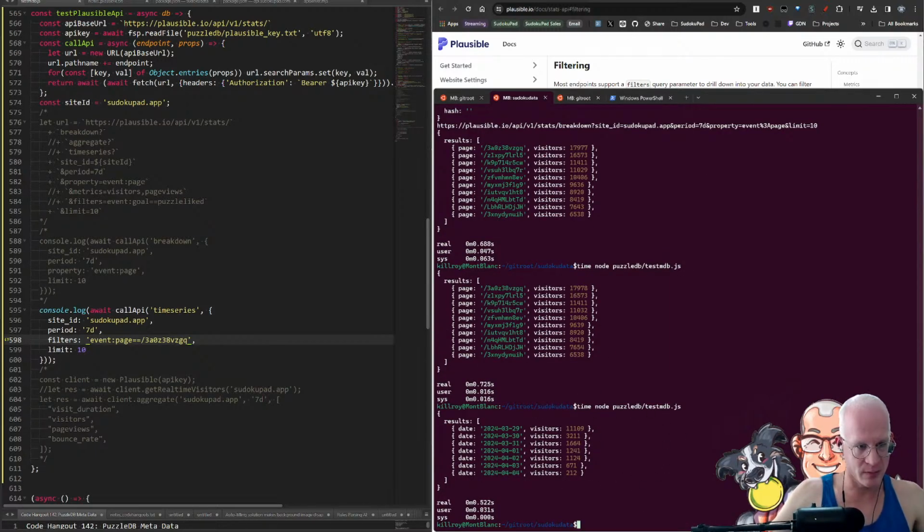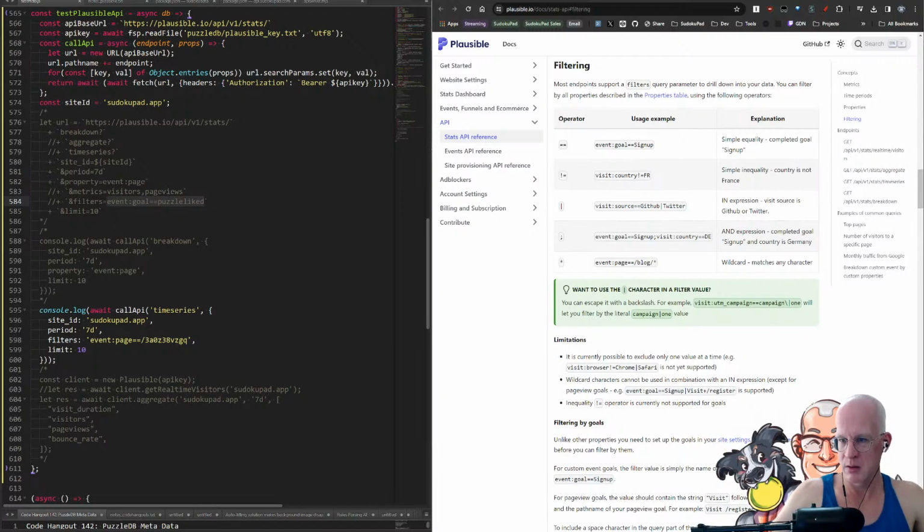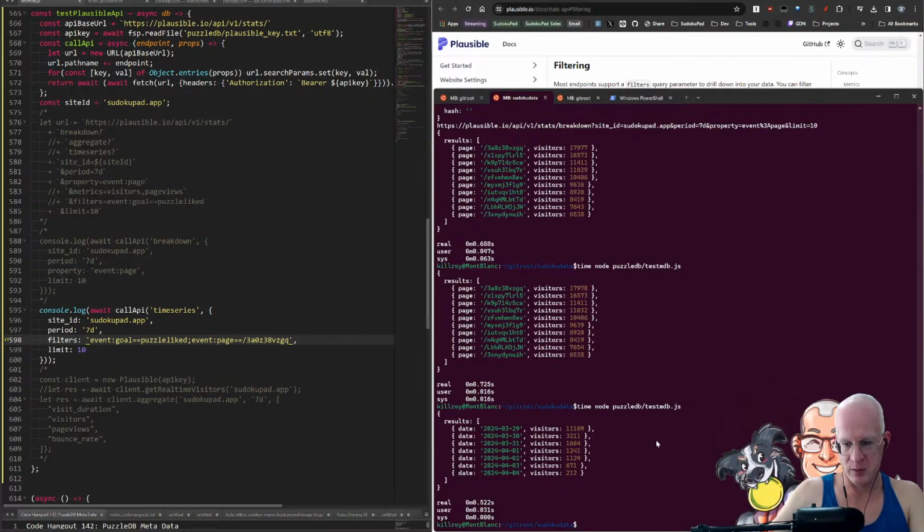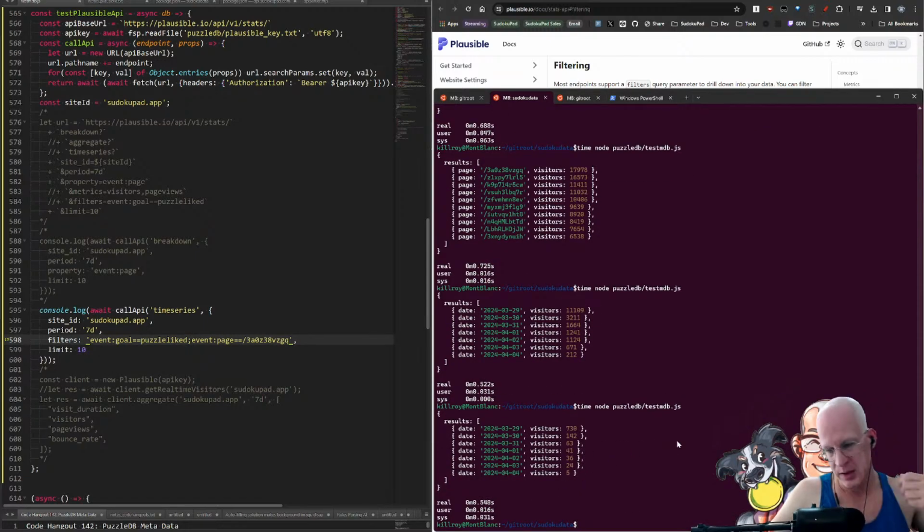Now, if we also throw in this, how do we munge them together? In expression, visit source is GitHub or Twitter. Not equal, and expression. Complete goal sign up, and okay, so we should be able to do this and that. So if we go for all the puzzles liked, for example, this would give us likes, but in theory, we probably need the unliked as well, so we can do a like percentage, right?